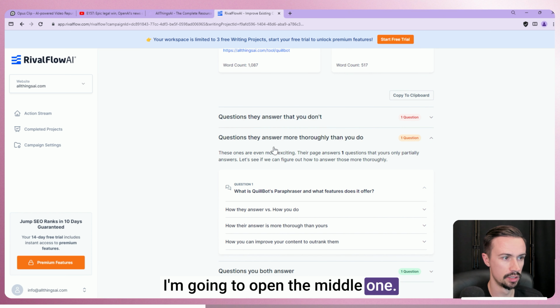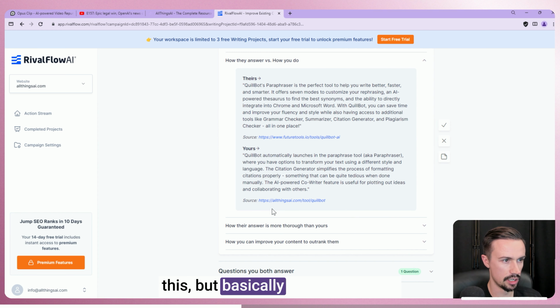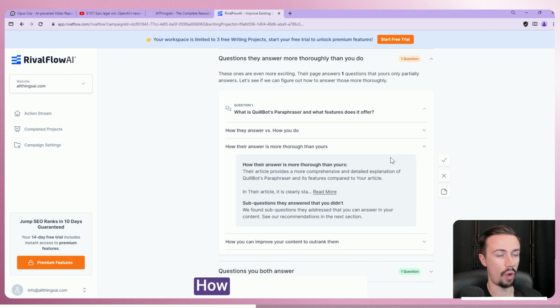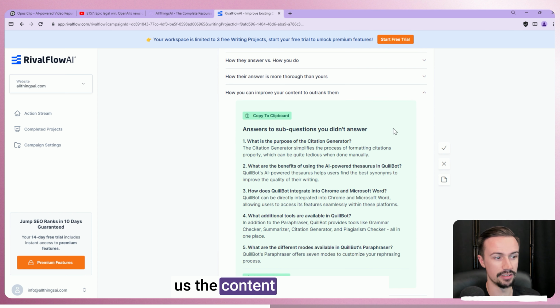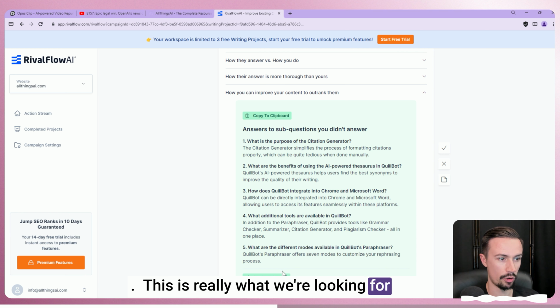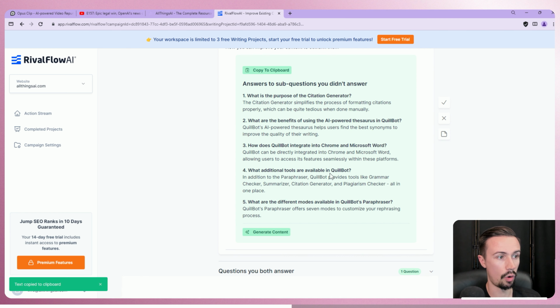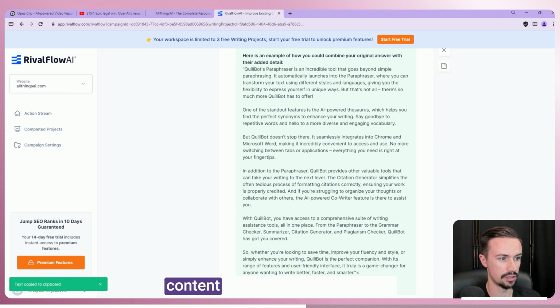I'm going to open the middle one and look at the question that they answered more thoroughly than we did. This is, what is Quillbot's paraphraser and what features does it offer? It's kind of difficult to navigate through this, but basically they give us the comparison of how we answer these. They give us an intro on how they answered this more thoroughly than we did. And most importantly, they give us the content to copy and paste. This is really what we're looking for here. We can either copy this directly to the clipboard if we want to put this in another AI writing tool, or we can generate the content here as well. So we're going to take this content, copy it to the clipboard.